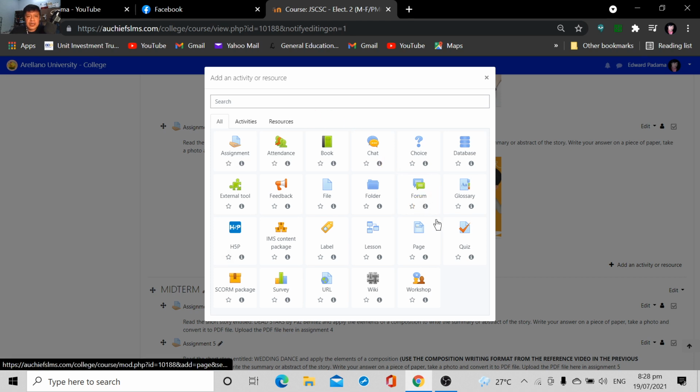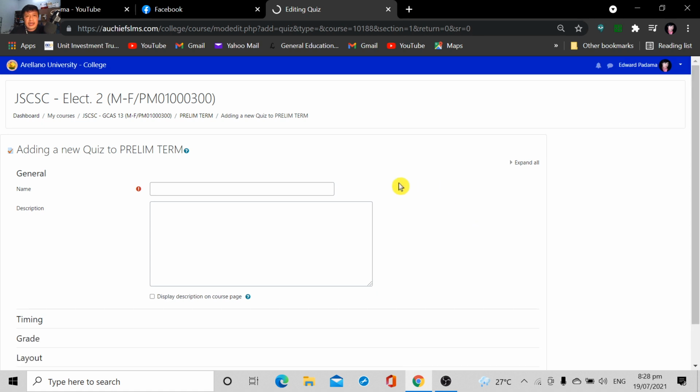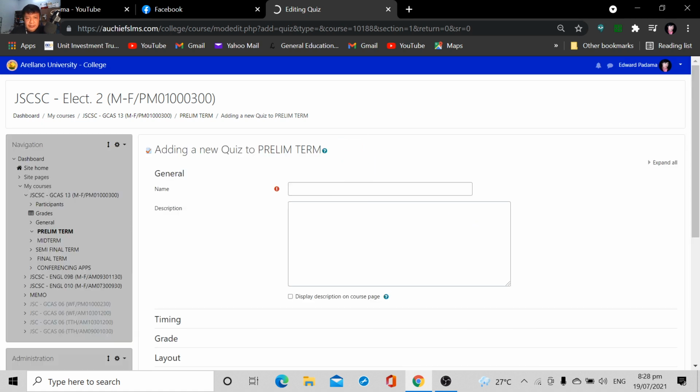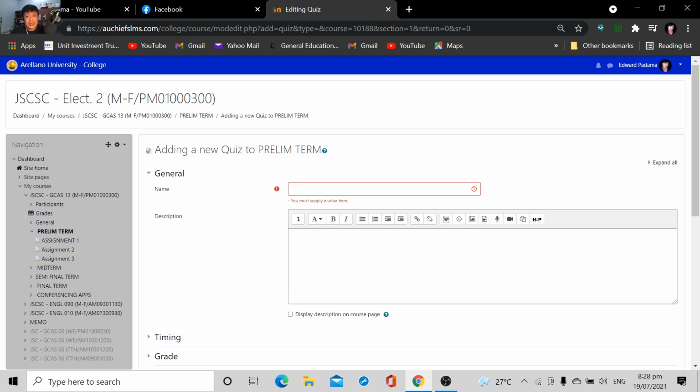These are the activities and resources that you can add to your particular term from prelim to final. In our discussion, we are going to create a quiz. Whether it's a quiz, a major exam, prelim exam, or final exam, you are still going to use the quiz icon. So you click quiz.